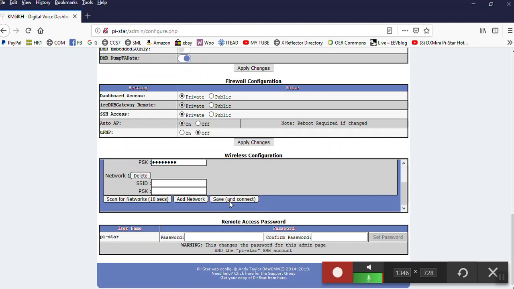Do remember, you must save and connect everything with PiStar. PiStar does not autosave. Perhaps it will in the future. As of this video on January 10th, 2019, it does not. So add a network. You can scan for networks. This is the easy peasy way to do it, actually.